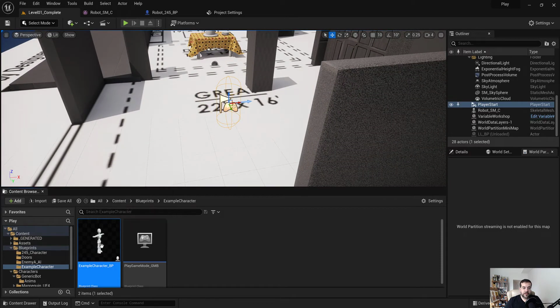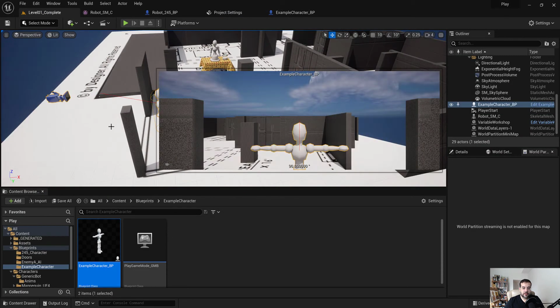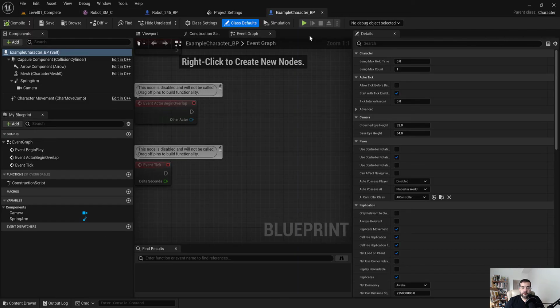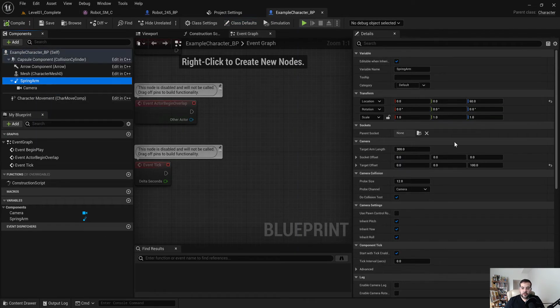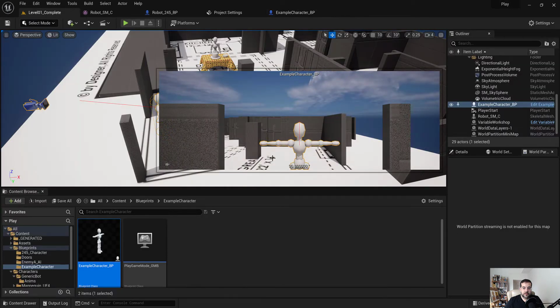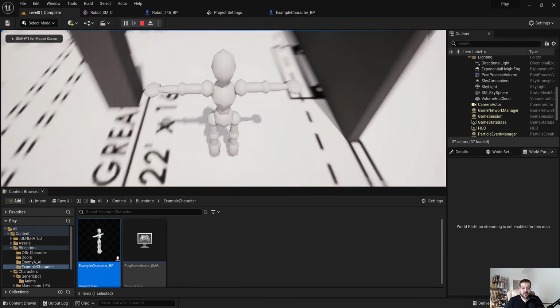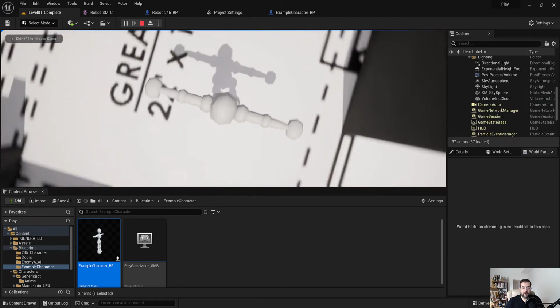So I'm going to go inside of my example character blueprint, and if it helps, you can drag it into the scene to see. I'm going to go to the spring arm here, and go a little bit further. Let's go 400, compile and save that, and then go back to our level, and that looks pretty good. Let's delete this one out and press play again. I like that a little bit better, so it gives me more of a view of my character.